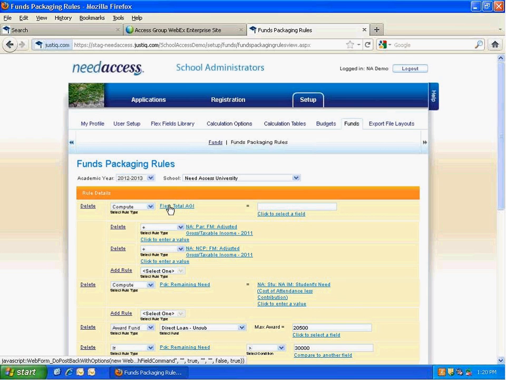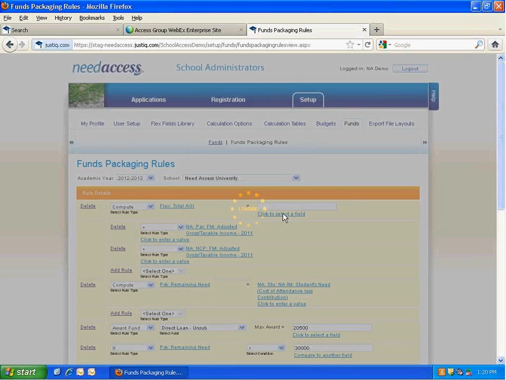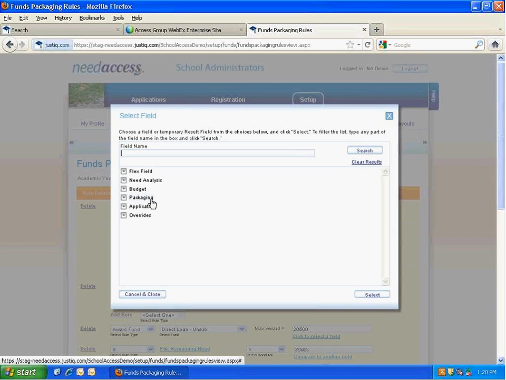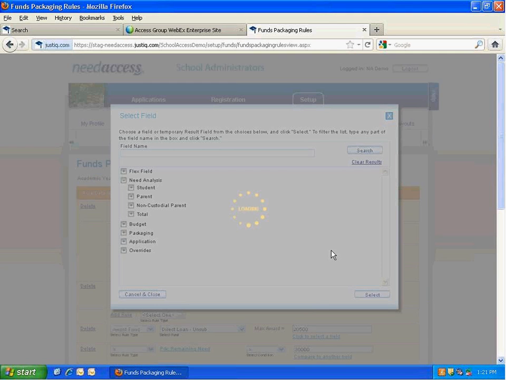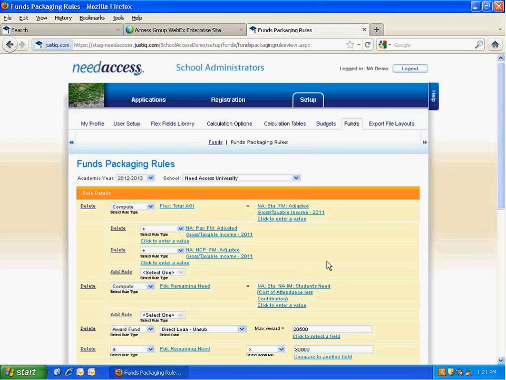Excellent. Okay, so we have our flex field total AGI, and we're asking for that to be equal to, and again, this can be whatever you need. You can use ESCs, you can use contributions from income or assets, however you'd like to break it down. So what we were talking about doing here is going into the, actually, hang on. Probably the application tab? Yes. Yep.